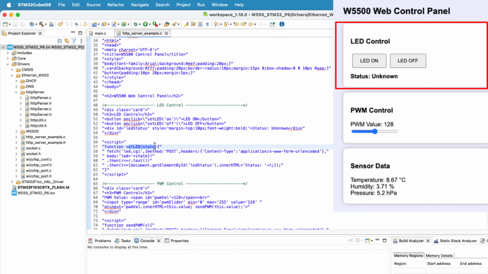The setLED function will call the fetch function to send a POST request to LED.CGI and update the LED status on the server. The content type included in this request tells the server that the data being sent is formatted like regular HTML form data. The data will simply contain the string LED equals state, where the state value is either on or off, based on which button was clicked.